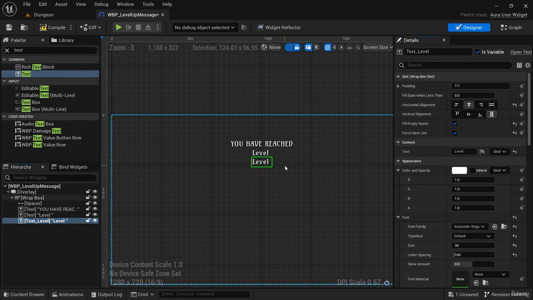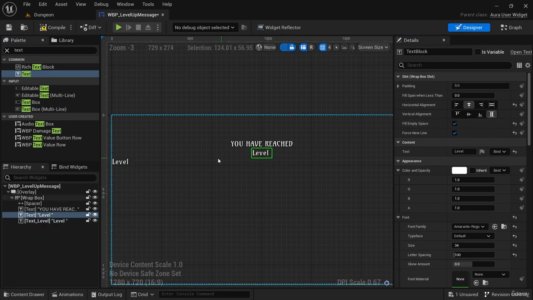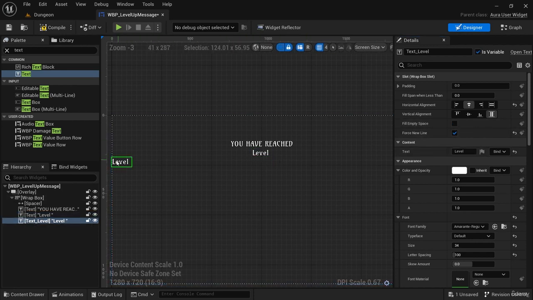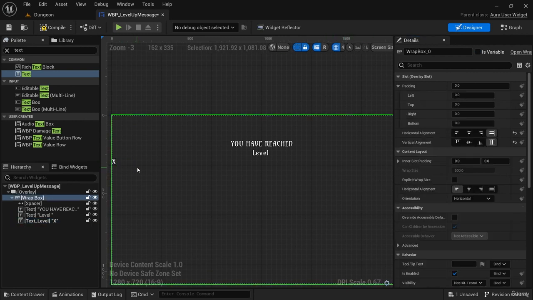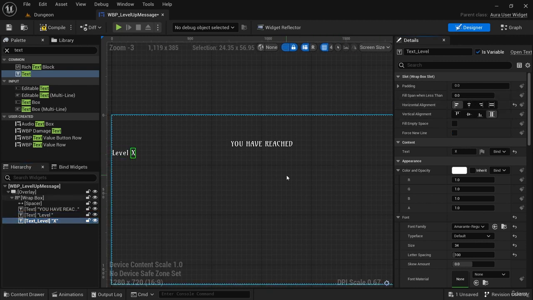Now for this one, I don't want to fill the empty space, and I want it to be on the same line as this level text here. I'm going to actually change this one to say X so I can tell the difference between these two. And I'd like this one and this one to both be on the same level, right? So if I uncheck fill empty space on that one, and on the X, I can uncheck force new line, they'll both be here. And let's see what happens if I take level and right align horizontally, and the X, and choose left align horizontally.